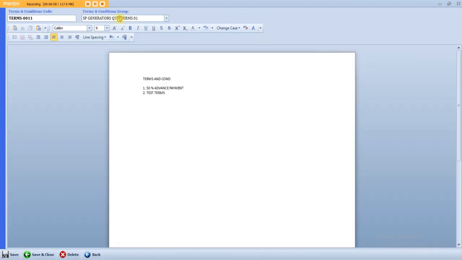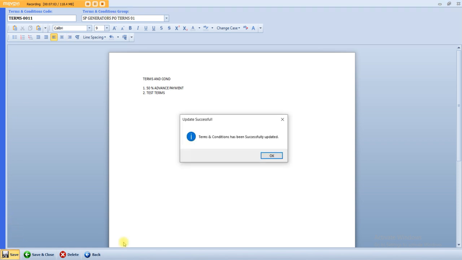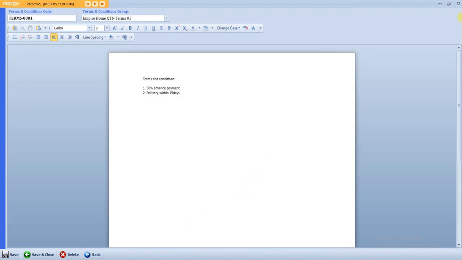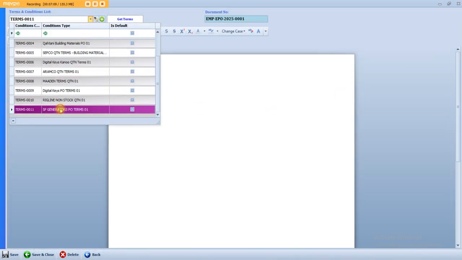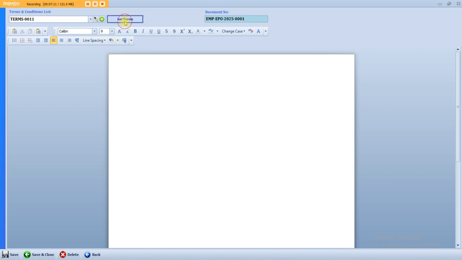So I'll just name it as PO. Okay. I'll mention this as SP generator PO terms. Click on get terms. So those terms and conditions will appear here.